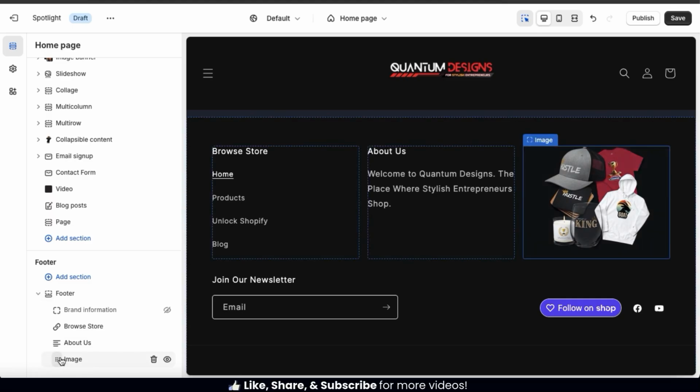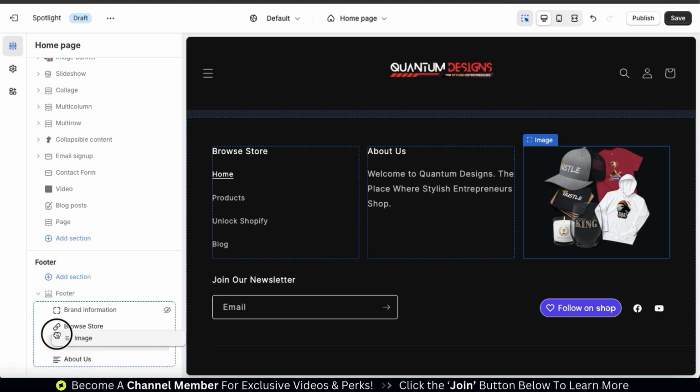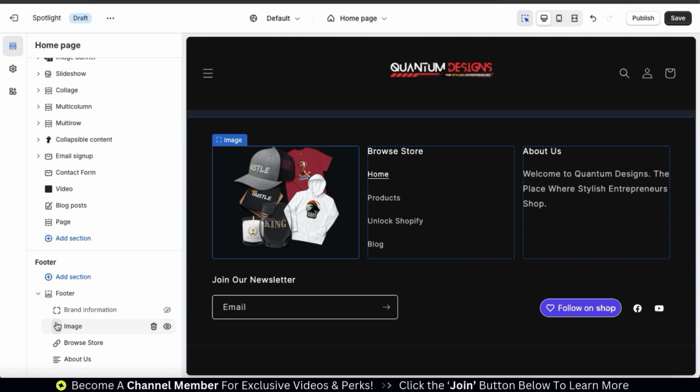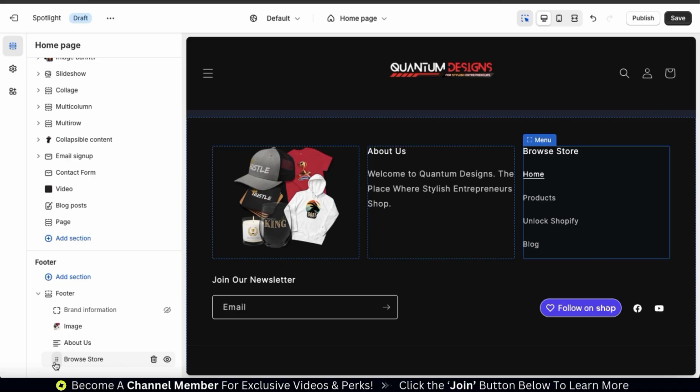So now my footer only has 3 blocks, which is my menu block, my text block, and my image block. If you needed to rearrange your blocks, you could easily do that by going to the left-hand side of the block tab, then clicking and dragging it to the position you wish. There we go. And my menu blocks have been rearranged. Feel free to rearrange your footer blocks until you get everything exactly the way you want it.